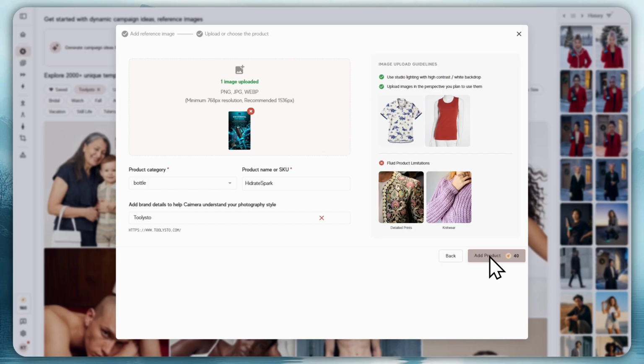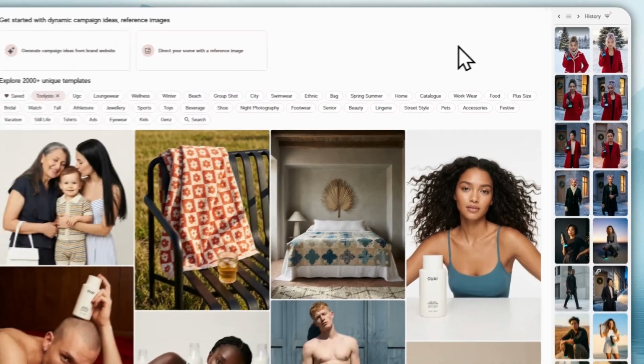And then you will now be able to proceed the same way that we did earlier. And you will be prompted back into the editor once again. And yeah, that is basically it.